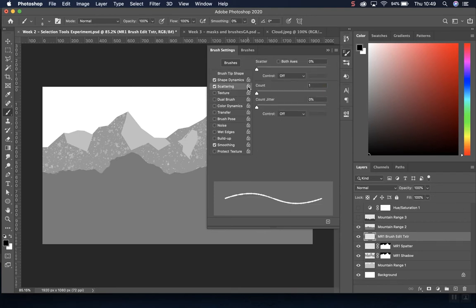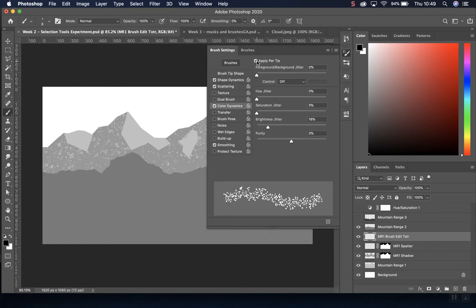And then what we're going to do is turn on scattering, and we're going to put scatter up to 1000%. And we're going to go to color dynamics. We're going to make sure we have apply per tip clicked on, and we want the brightness jitter to be on about 16%. We're then going to select by holding Alt or Option, or Alt if you're in Windows as well. Sorry, we're going to do that and select the darker color.